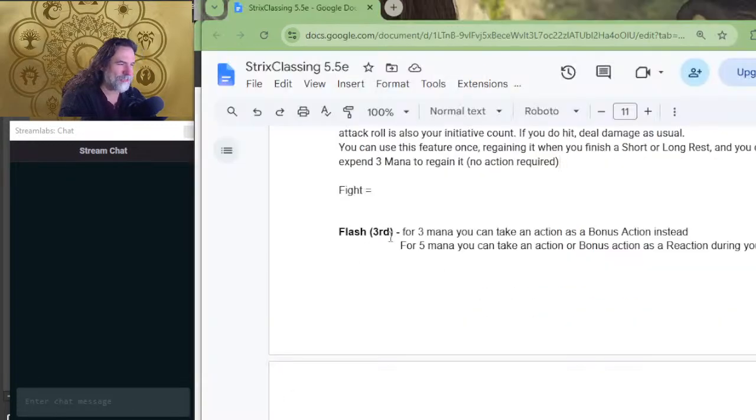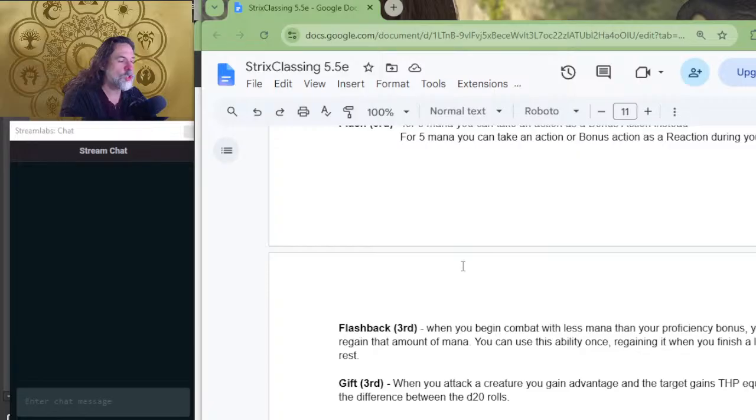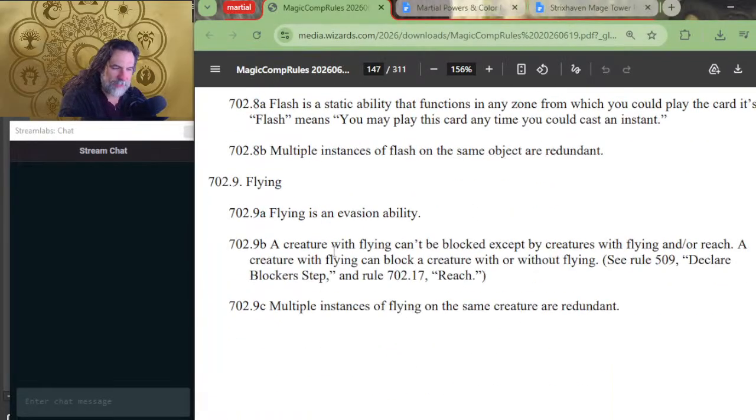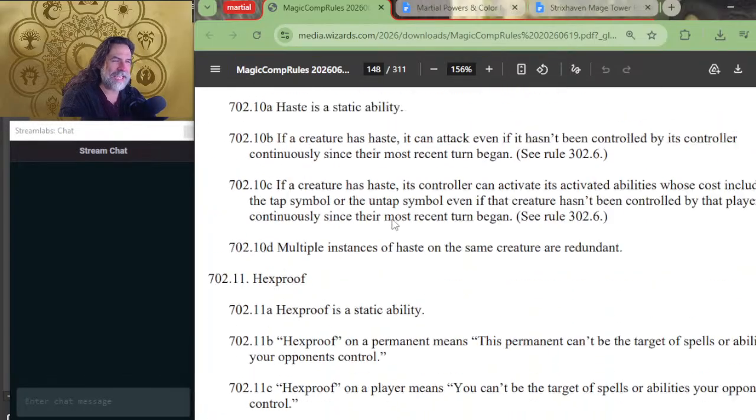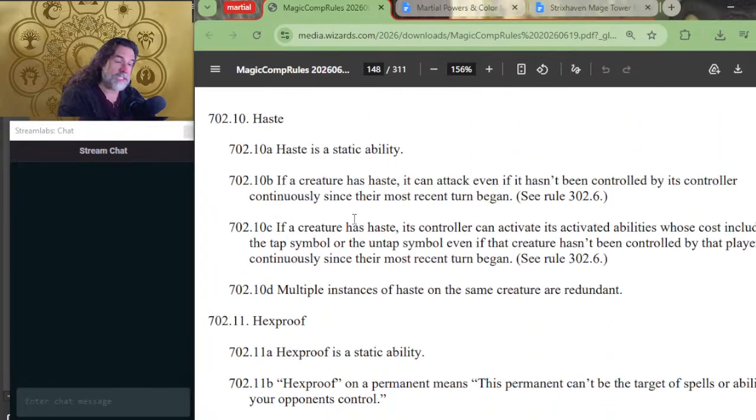Flash. We already have Flash. For 3 mana, you can take an action as a bonus action instead. For 5 mana, you can take an action or bonus action as a reaction during your turn. And then we have Flying, which is self-explanatory. Haste actually doesn't exist as an ability. Haste is a spell, so we skip it.